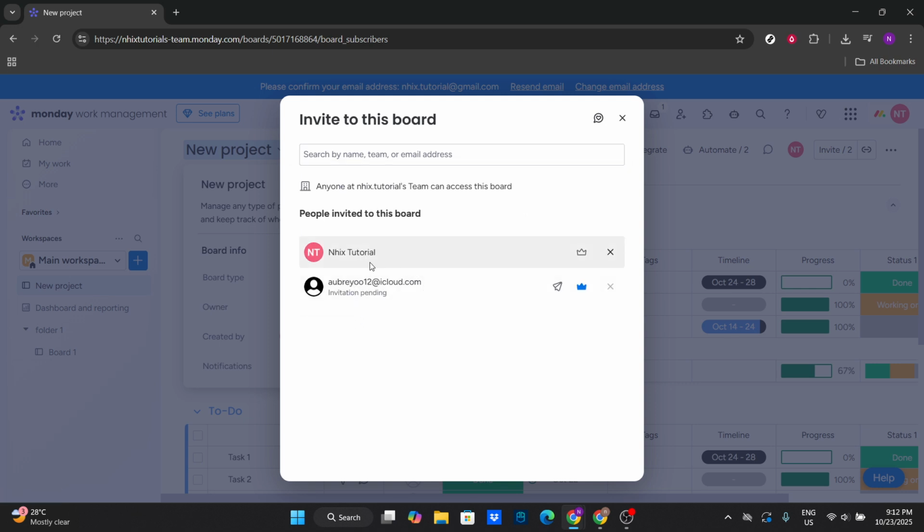Now, to remove the current owner, click on the crown icon next to their name. This action will strip the existing owner of their board ownership rights. Don't worry, this doesn't remove them from the board completely. It just changes their role to a non-owner status. It's essential to keep in mind who needs ownership rights to ensure all board updates and management tasks are handled correctly.